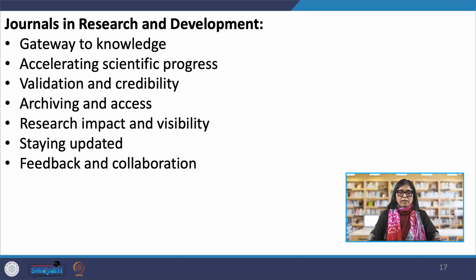Now, feedback and collaboration. Journal publications provide a platform for researchers to receive feedback and constructive criticism from the scientific community. Researchers can engage in discussions, debates, and collaborations through the comment section, letters to the editor, or subsequent research articles, facilitating further development and refinement of ideas.